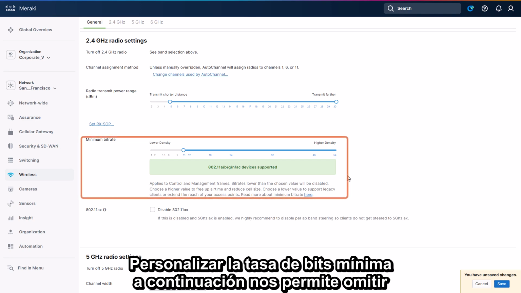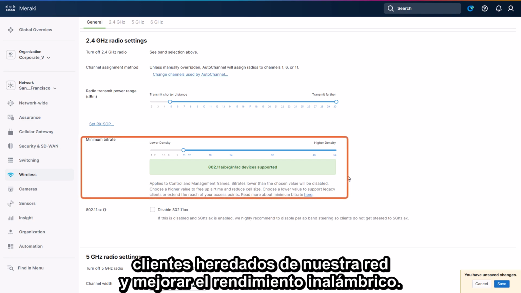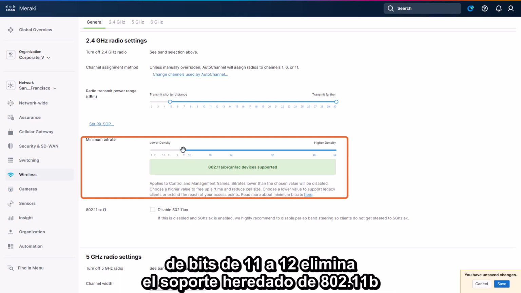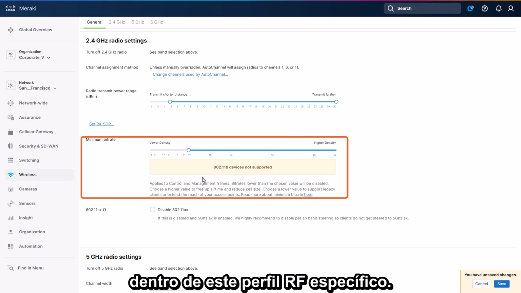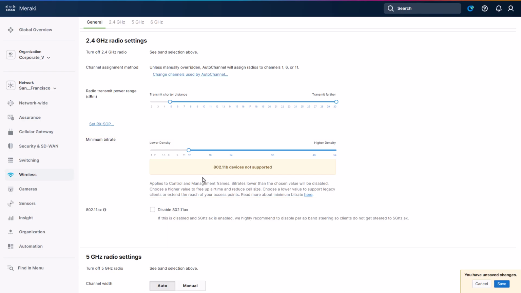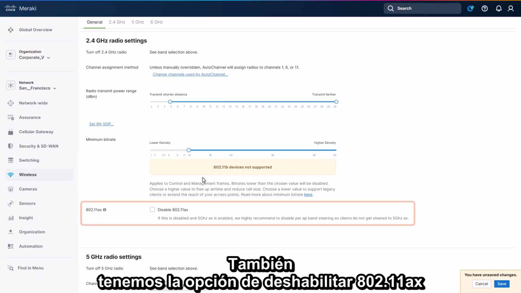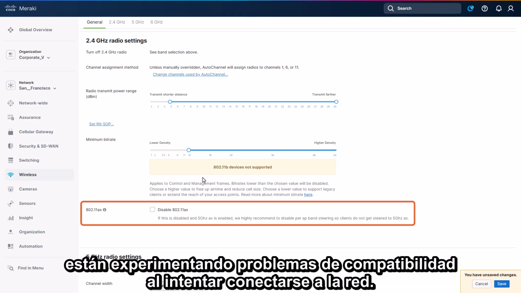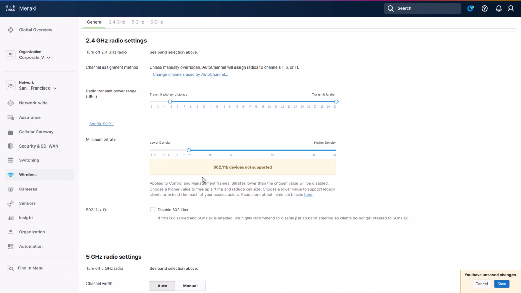Customizing the minimum bitrate next allows us to omit legacy clients from our network and improve wireless throughput. For example, increasing the minimum bitrate from 11 to 12 removes legacy 802.11b support within this specific RF profile. We also have the option to disable 802.11ax, and we should do this if our legacy wireless client devices are experiencing compatibility issues when trying to connect to the network.